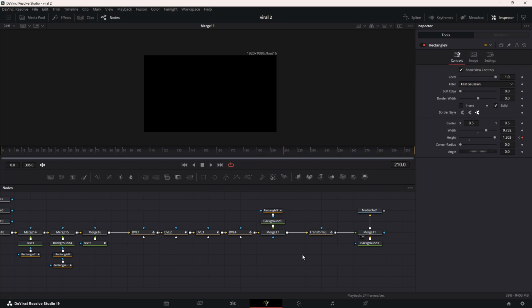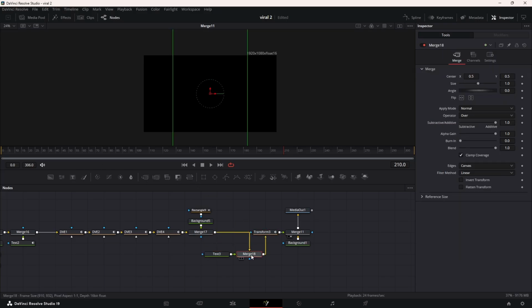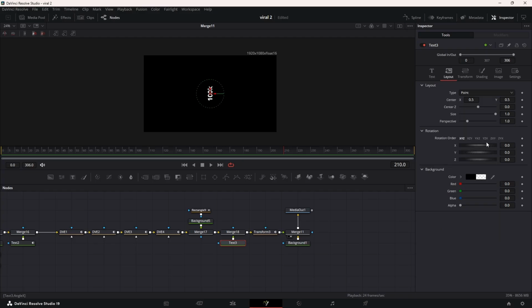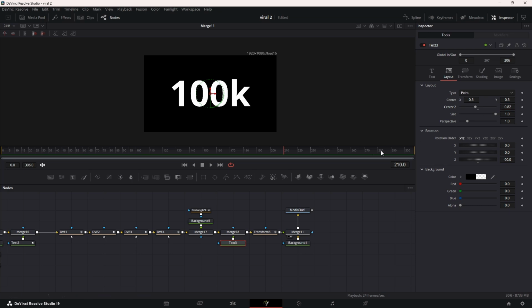Now it's time to add the last text. Make sure to connect this new text node before the 2D transform node that's doing the 90-degree rotation, so the text rotates with it. Then write your word. I'll write 100K. Swap to the Layout tab for this text, and to make it align with the 90-degree rotation, put the Z rotation value to -90. Now to get that text looking right, decrease the center Z value. Keep tweaking that until all the text fits nicely onto the screen.